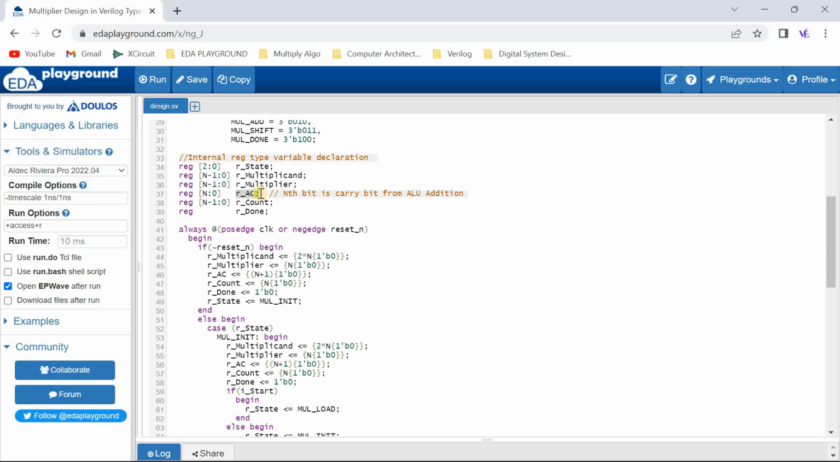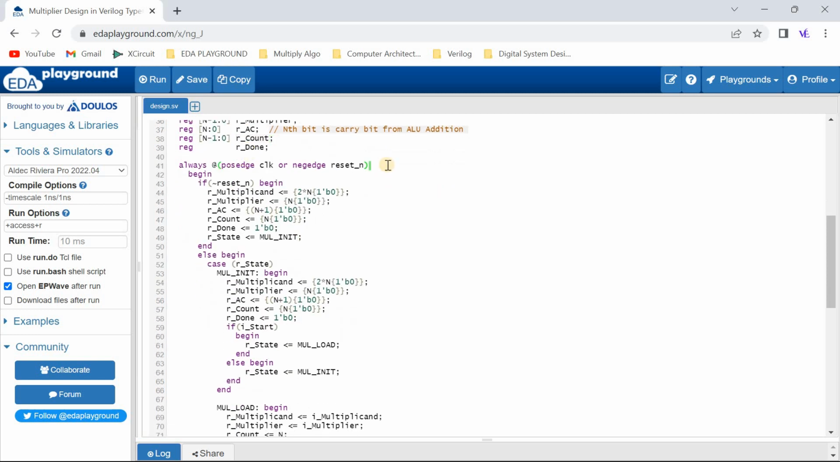And this is the accumulator. Actually, it also includes the carry register bit, which we are going to use. So this is an n-bit accumulator plus a 1-bit register, so actually it is an n plus 1 variable. And this is the count signal, which will basically represent the number of bits in our multiplier. So now let's walk through the code.